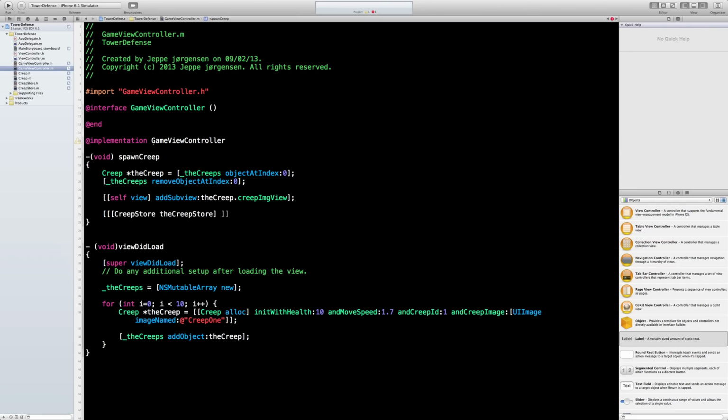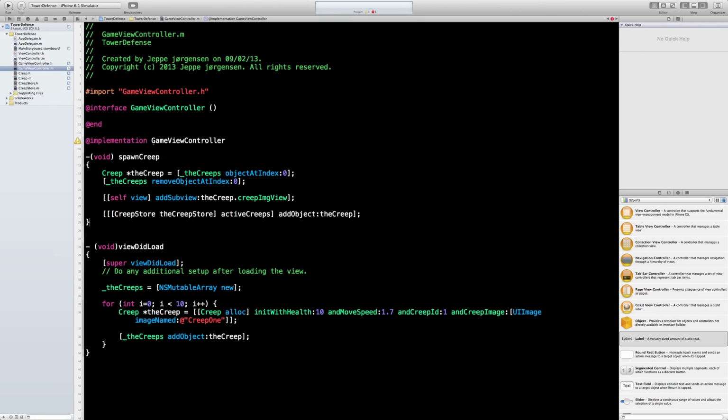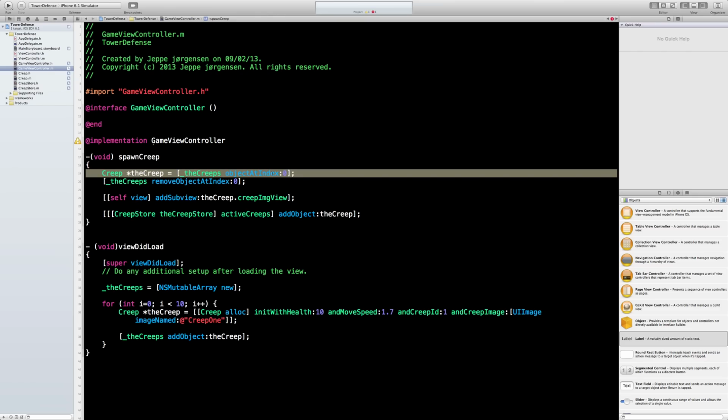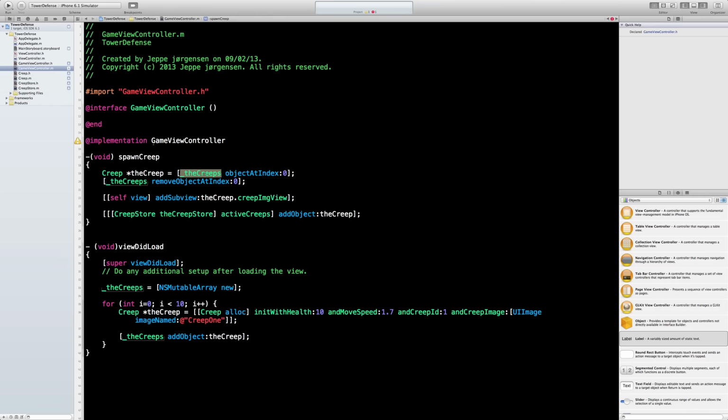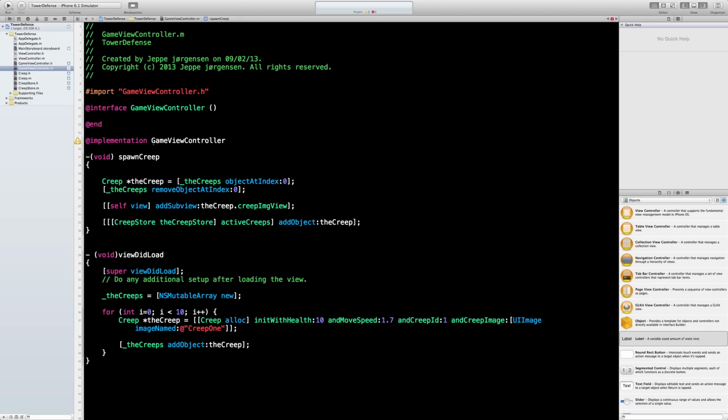The creep store, and it was called active creeps, add object, the creep. And we're almost done in this method, but there could be a problem here, because if we keep on doing this, at one point we're going to access a creep which is non-existent, because when the array is empty and we call this method, we will crash. I mean really crash. I mean the end, crash, boom. So we need some kind of fail-safe.